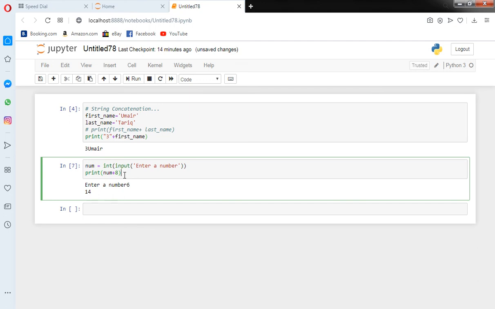So what we discussed in this video: we discussed string concatenation, how we can add two strings by using print or any function. And we talked about input. Input cannot take arguments in integer. We have to use the integer function to take arguments in integer.